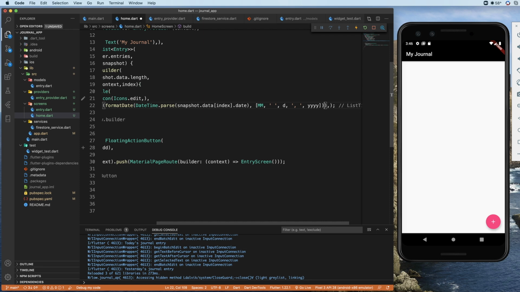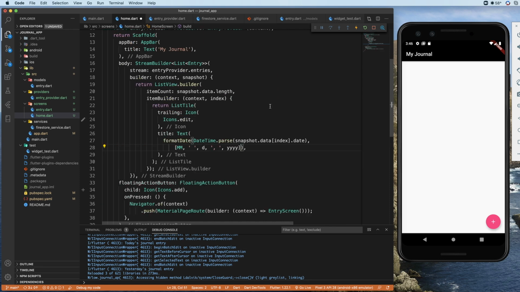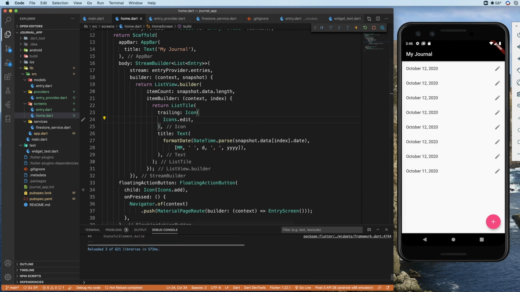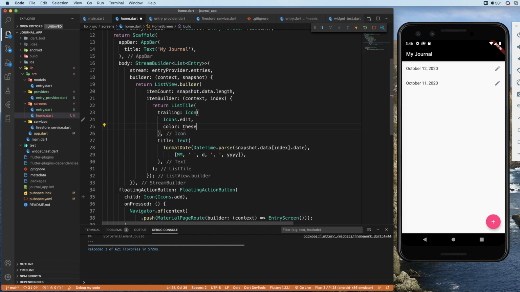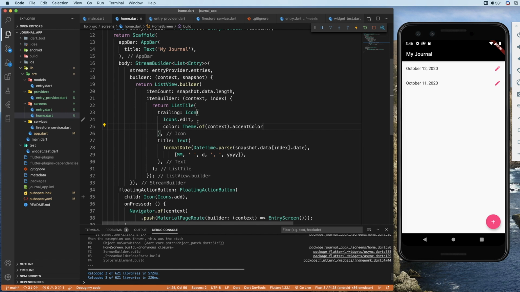That was it. Missing semicolon. Nice. All right, let's format that up so I can't make that stupid mistake again. All right, so here we go. We got these on there. Let's add a little color to the edit. We'll do our accent color, so Theme.of(context).accentColor.